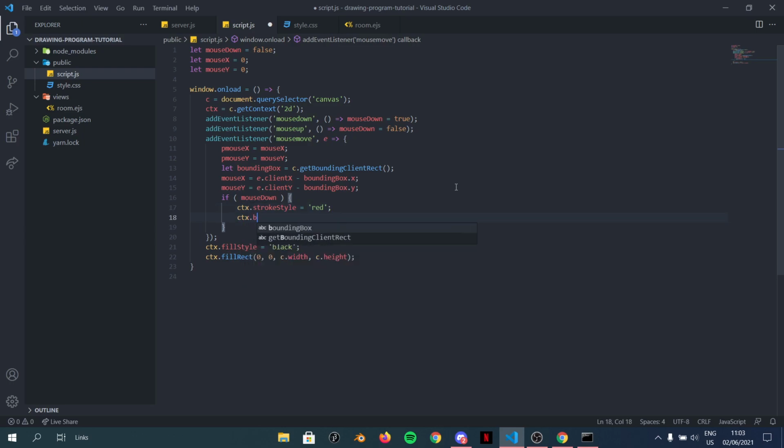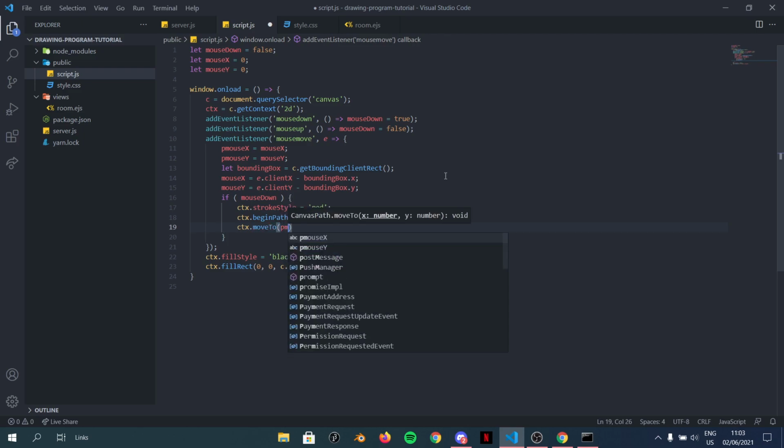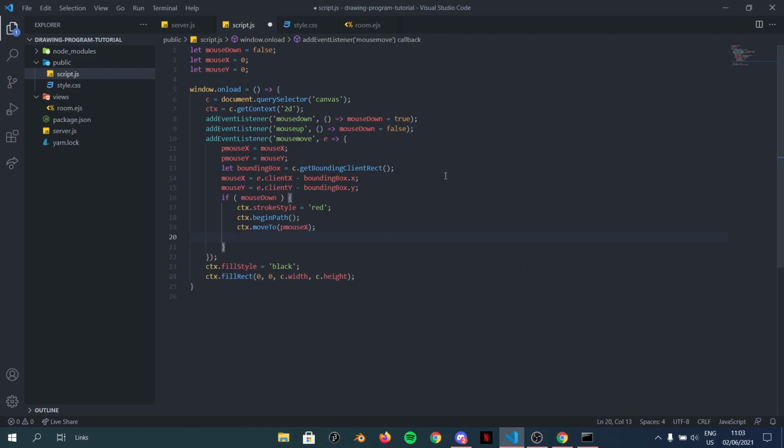So we can say ctx.beginPath. And then we can move to the previous mouse X and mouse Y. Actually, I'm gonna put a let before this because we want them to be local variables. pMouseX, pMouseY, and then ctx.lineTo mouseX, mouseY. And then we want to stroke.